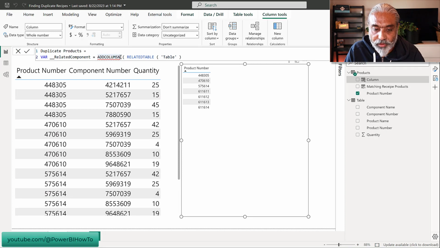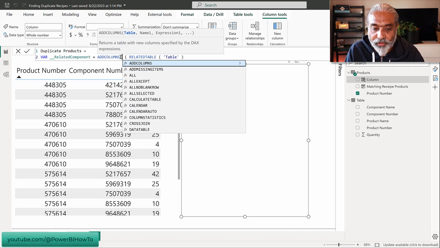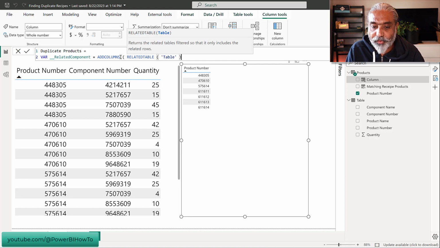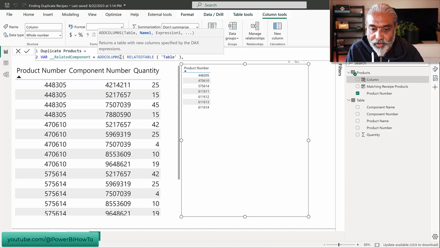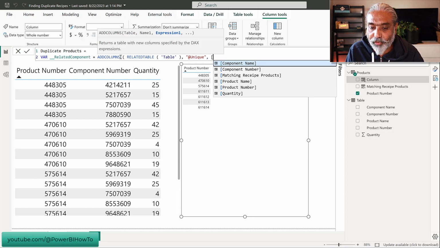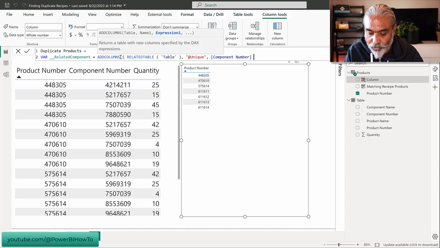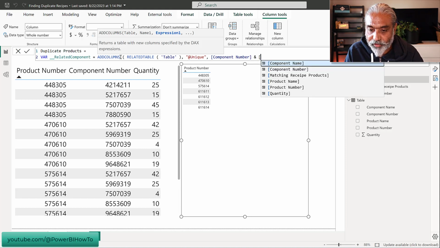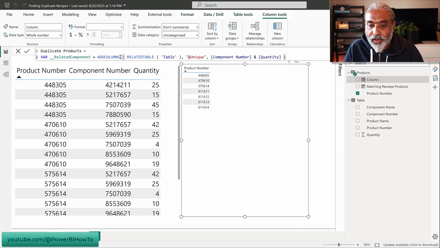Sorry, I'm just using ADDCOLUMNS. So we add columns in our related table. What we want to do here is give it a name, so let's call it unique. Basically, we are looking for component number and quantity, and we can concatenate those together. We can also add this column in the table itself as a calculated column if we wanted to, but if there is no use of that table anywhere else, there's no point doing that because it is only relevant in this particular calculation. So that's why we added the column here.